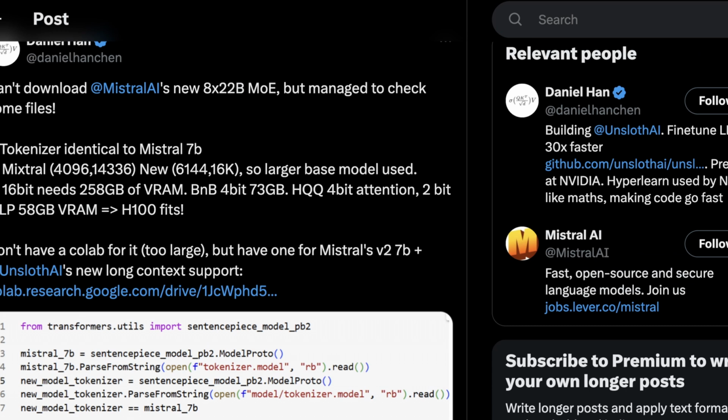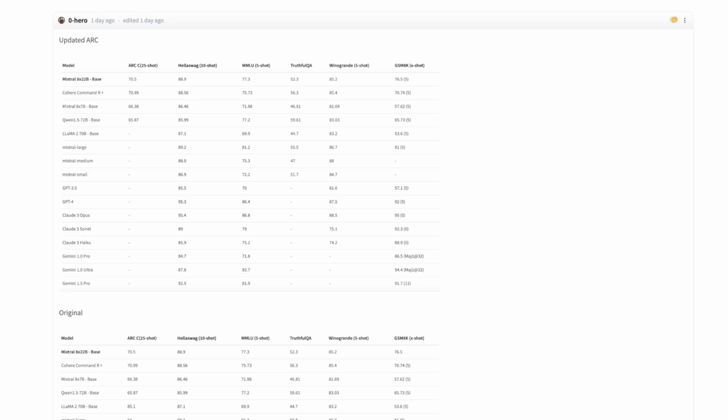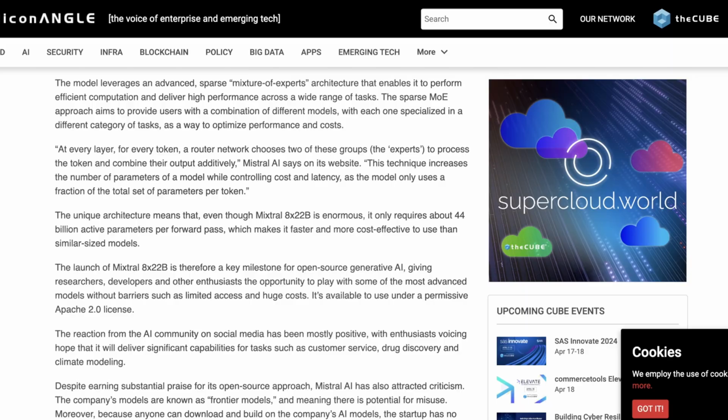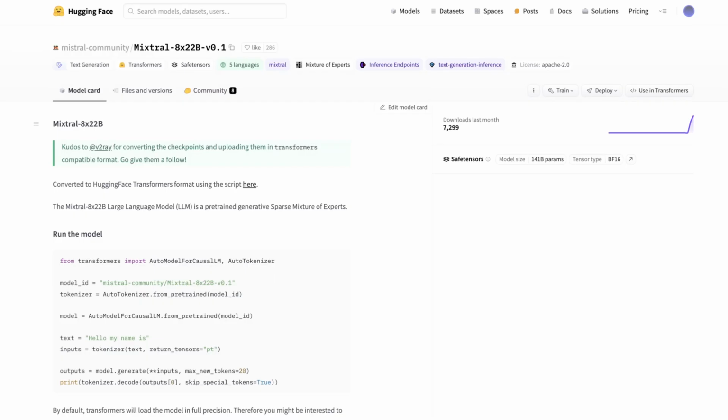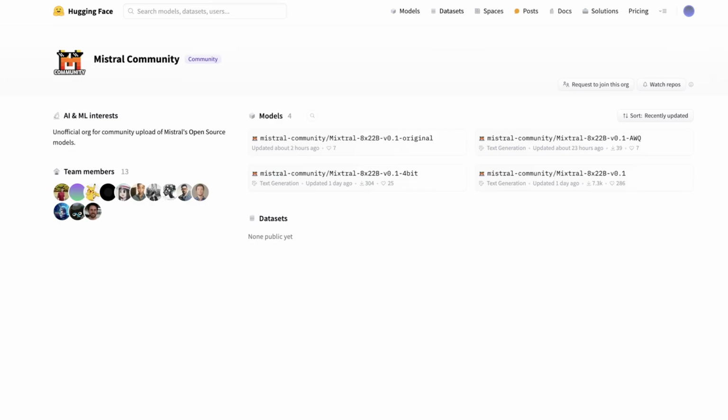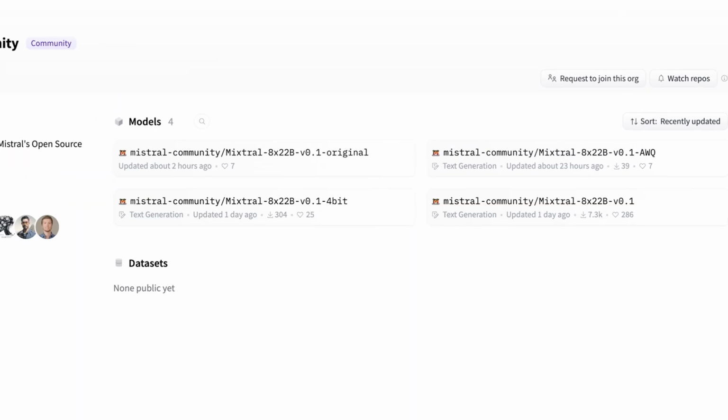Now, since this was released so soon, there actually isn't an official Hugging Face card, but I do like to go over what we have so far. So right now on Hugging Face, there are a number of models available. These are all in the Mixtral community, so it's actually a kind of unofficial page here. But there is the original, there's the 4-bit quantization, there is an AWQ model, and there's also recently been a GGUF version that's been released.